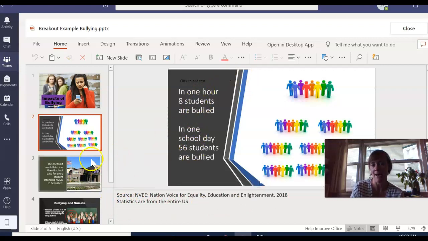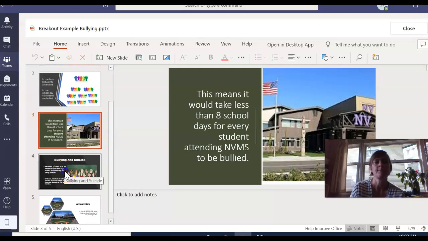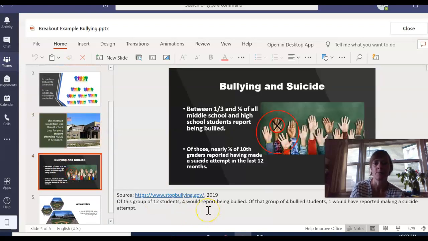Following this math, it would take less than 8 school days for every student attending NVMS to be bullied. Okay, so in 8 school days in the US, the number of students that attend our school get bullied. Okay, so there's our first statistic. We used 2 slides to show it. Here's our next statistic. Okay, between 1/3 and 1/4 of all middle school and high school students report being bullied.